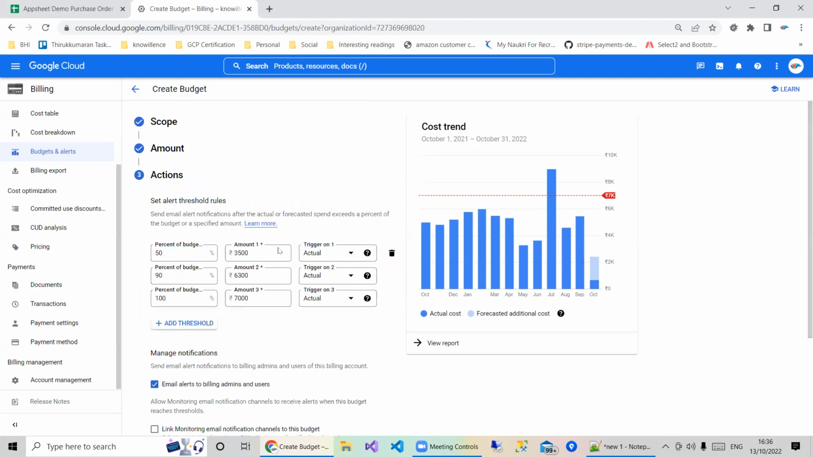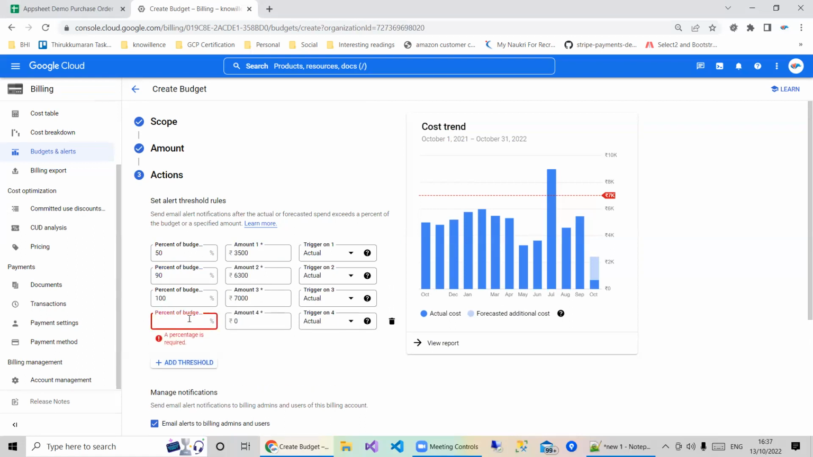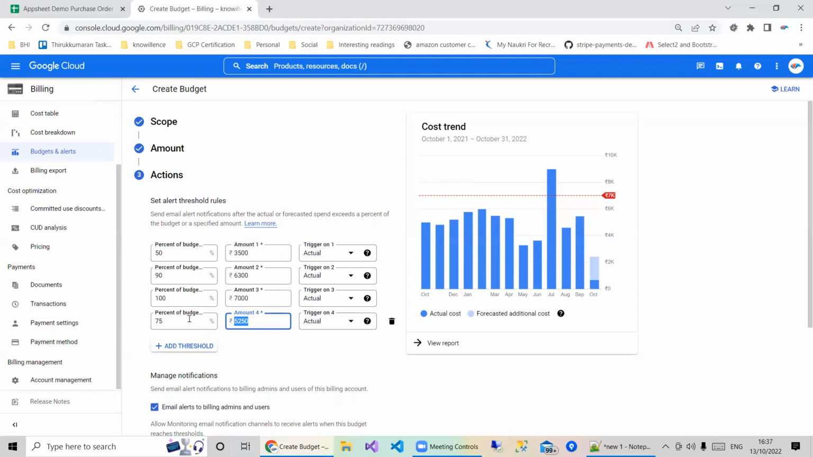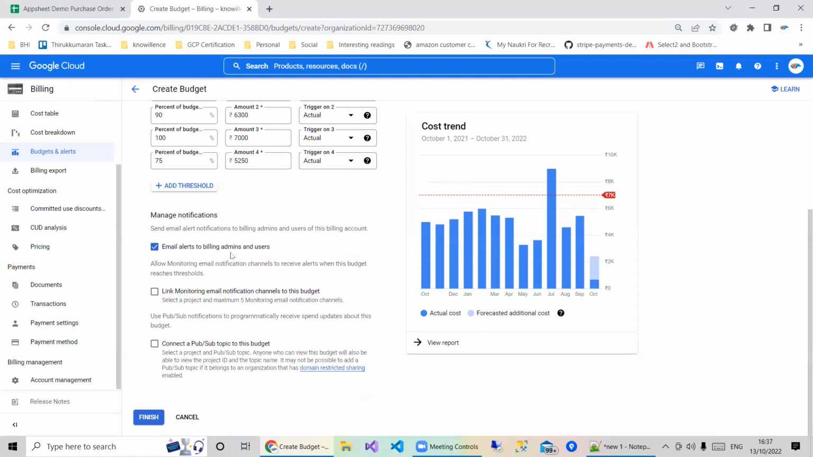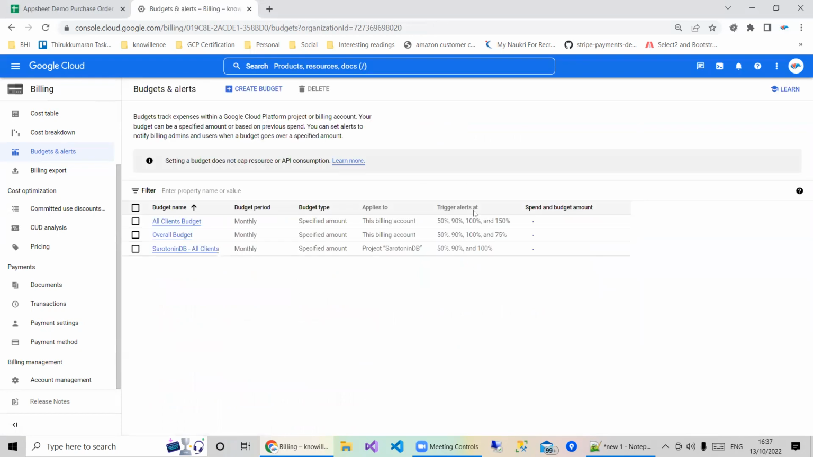You can set up alerts at various levels. By default, Google says you will get an alert when the monthly budget reaches 50%, that is 3,500, and if it reaches 90%, you'll get an alert. If you want to add your own threshold, go ahead and add it. Let's say you want to add 75%, go ahead and add it. Then once you have email alerts to billing admins and users, you can just finish it. So this is your overall budget.